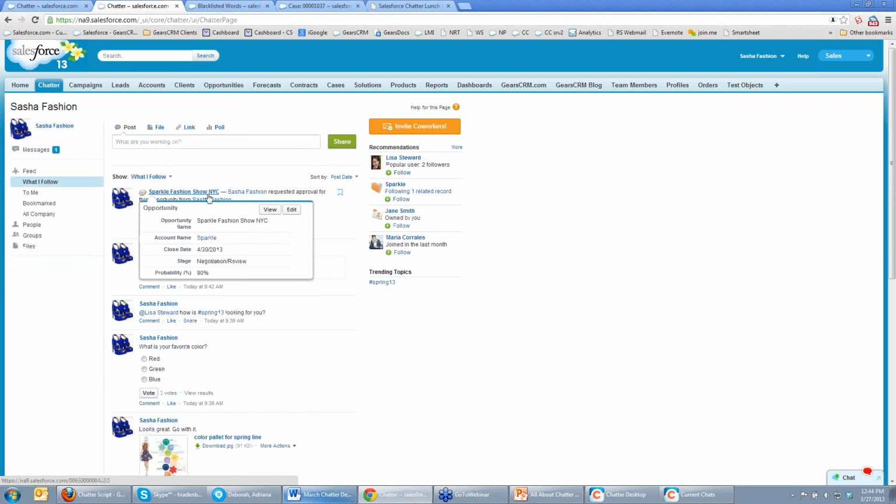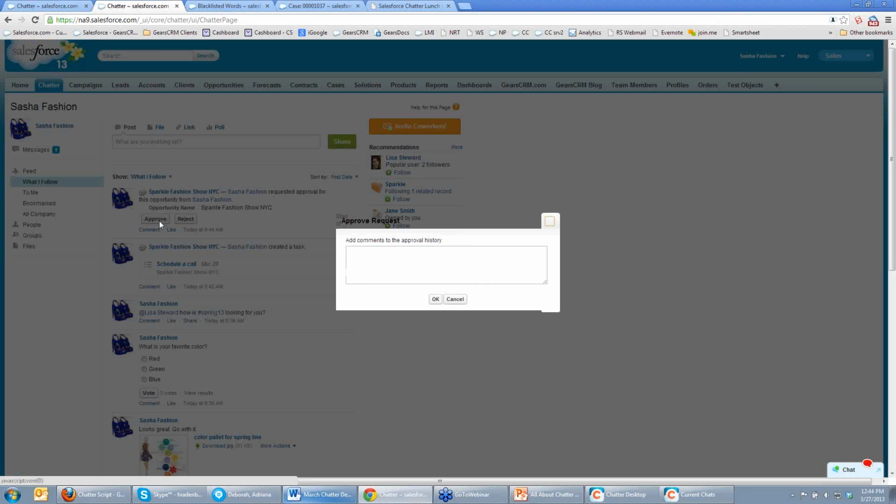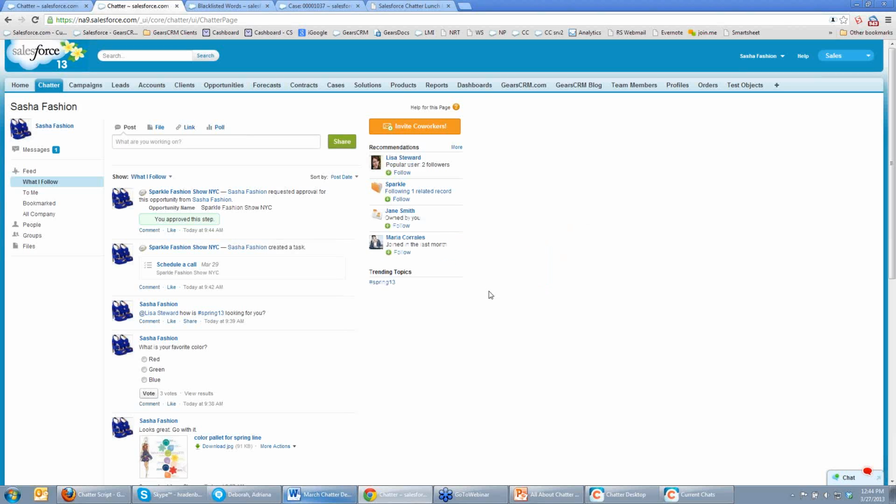And without having to go into the opportunity, maybe I just hover over it and I can see the information right here. I probably do need to look into it just to see whether it should be approved or not. But I can basically approve right in my Chatter feed. Hit OK. And now that's been approved right through your Chatter feed. So those are Chatter actions that are occurring inside the feed.